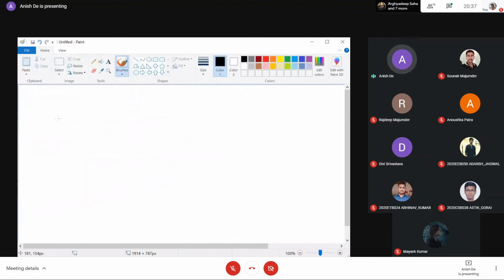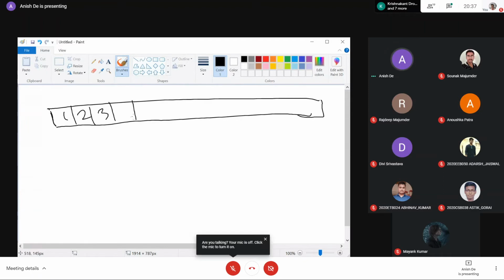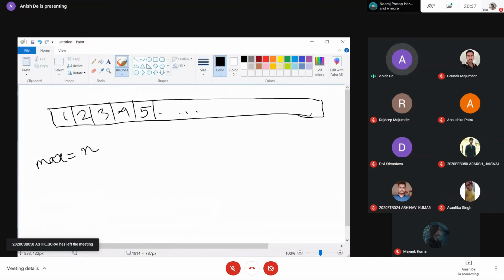So let's say we are given an array of numbers, and let the maximum of the numbers be n. So we will take all the numbers from 1 to n and apply sieve on this array.